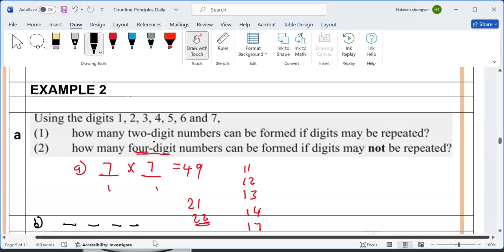Everyone is happy then? Yes. Now, the question is, how many 4-digit numbers can I create if repetition is not allowed? That's very important. Repetition is not allowed. How am I going to do this?